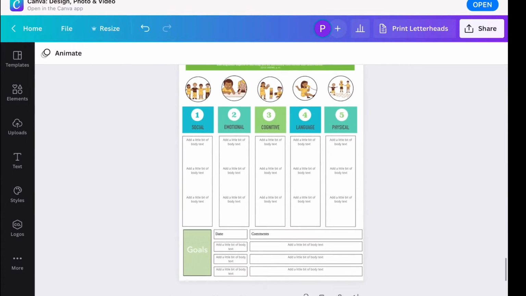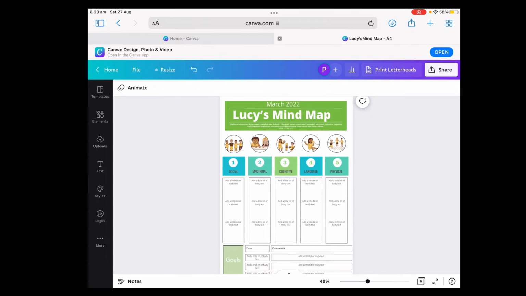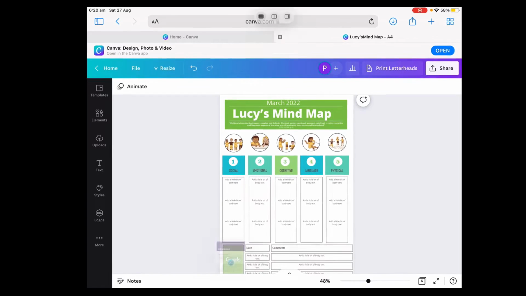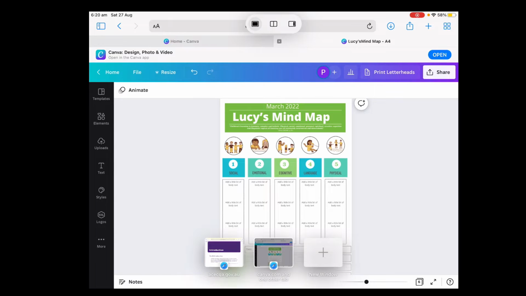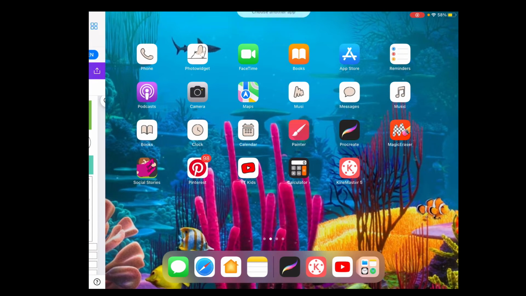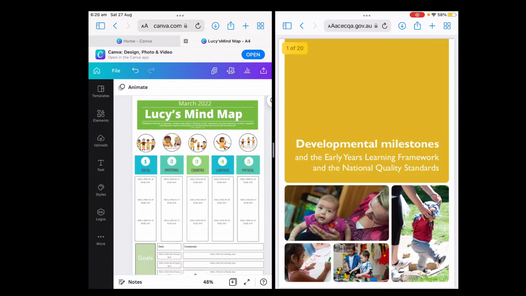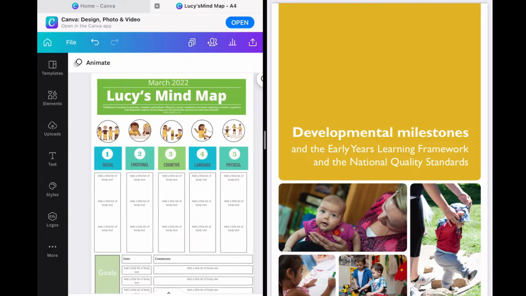So what we need to do now that we have our template is split screen. If you go up to the three little dots at the top, and then press the second one along, it gives us a split screen. I'm going to provide you with a link to this, which is from the ACECQA website, which has the developmental milestones and the Early Years Learning Framework. So we're going to use this document in conjunction to fill out the mind map.